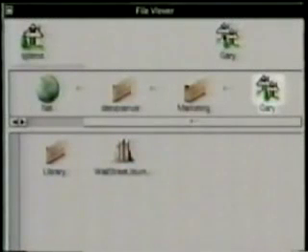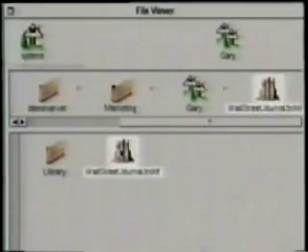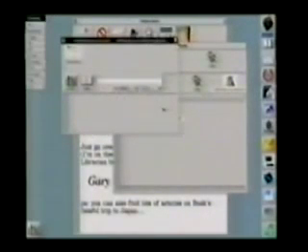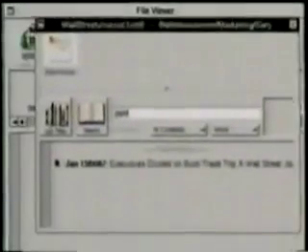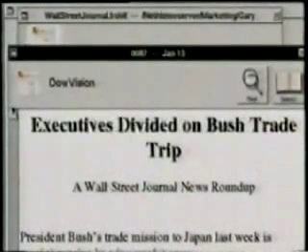Okay, well now we're on Gary's system, and we click on the Wall Street Journal, and it launches the Digital Librarian, the parent app that created this data, and up pops the Digital Librarian. And I happen to know there's about 1,300 different articles in here, and I can find the ones that have the word Perot in them, and it'll find just one out of 1,300. I click on it, and I can view it right here. And I can click up to the title. And this is Executives Divided on Bush's Trade Trip. This is when Bush went to Japan.